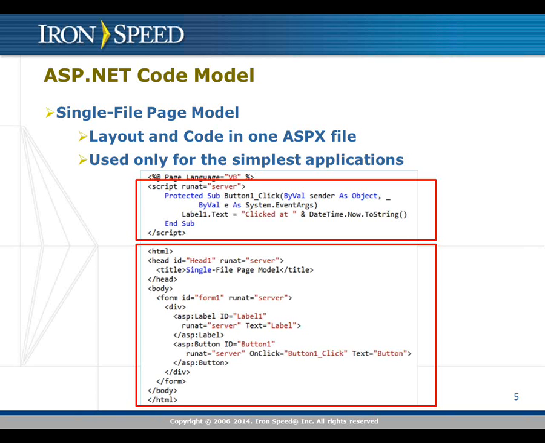So for the .NET code model, specifically in .NET, we're talking about ASP.NET, the web portion of .NET. So you can either have a single file page model or a multi-file page model. So the first portion we're going to talk about is a single file page model. That's where you have your layout and your code logic, your C# or VB code mixed between HTML and C# or whatever. It's mixed on the exact same page.